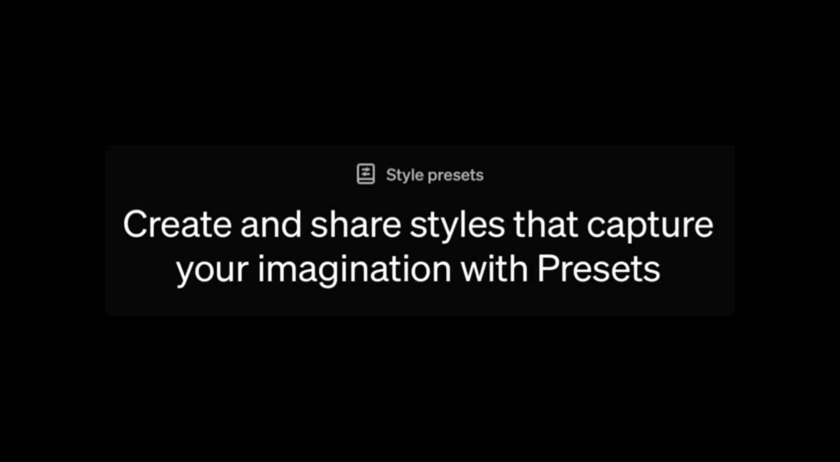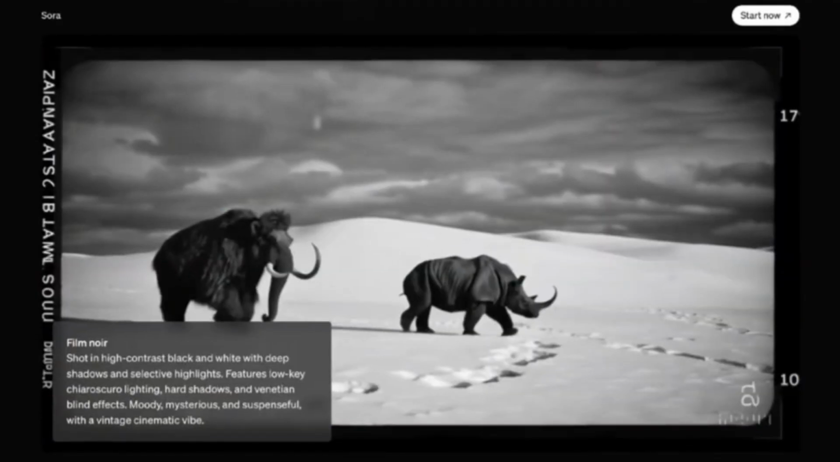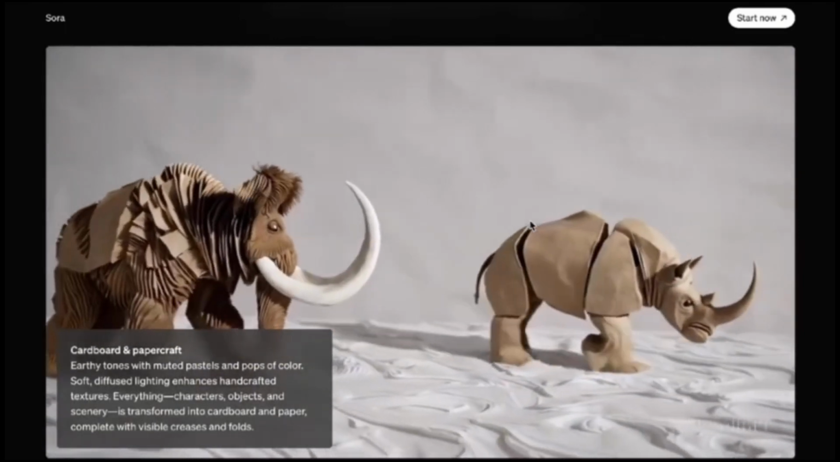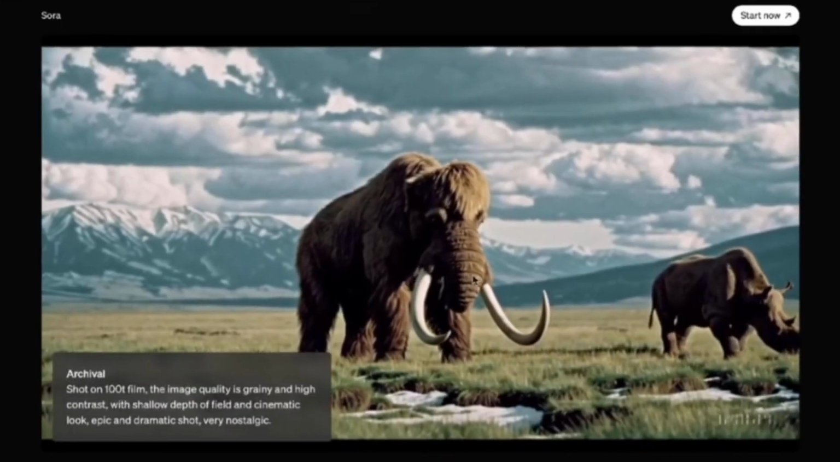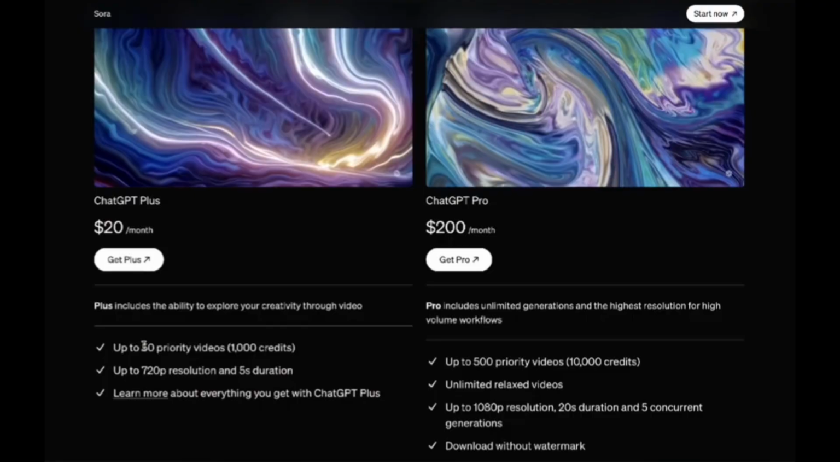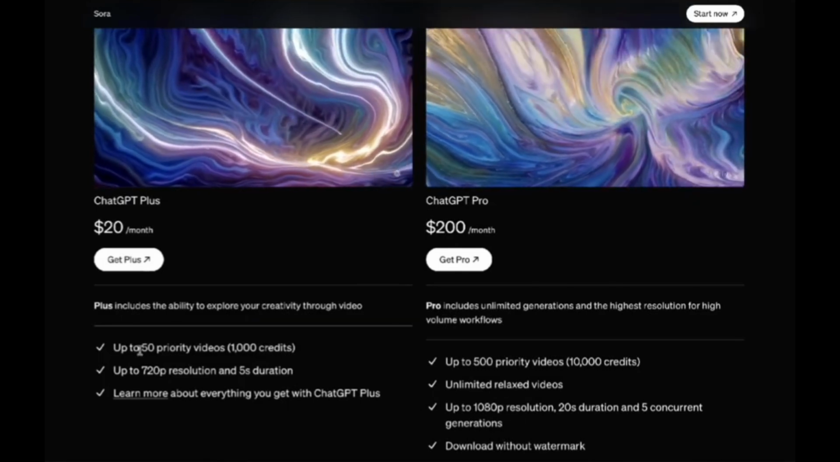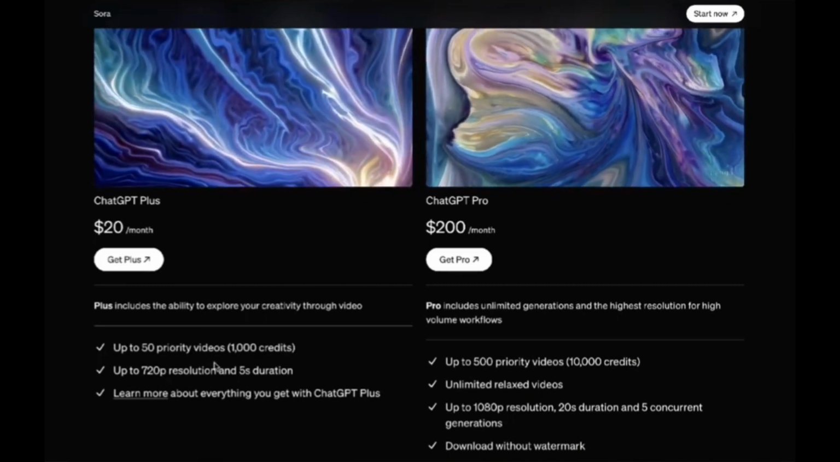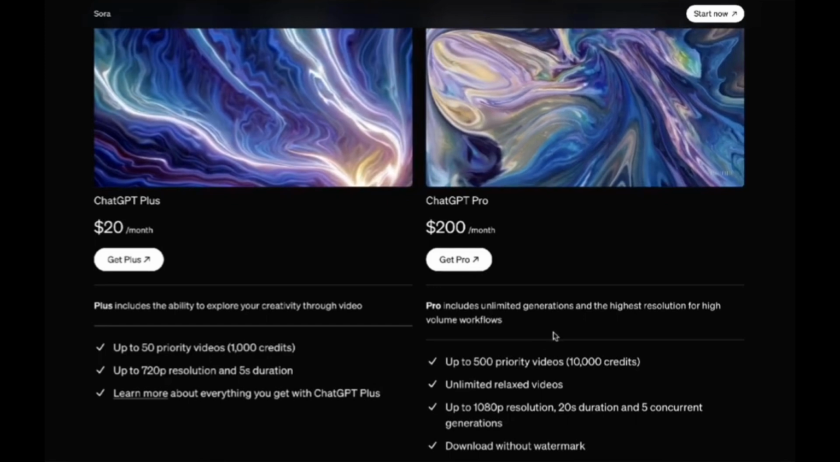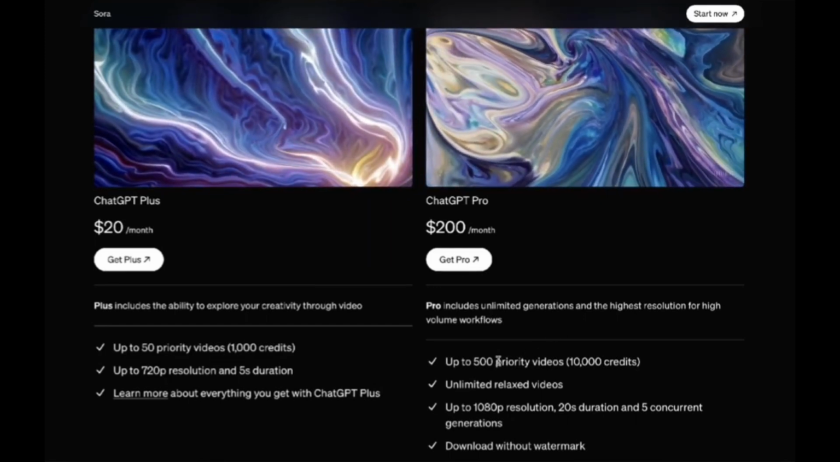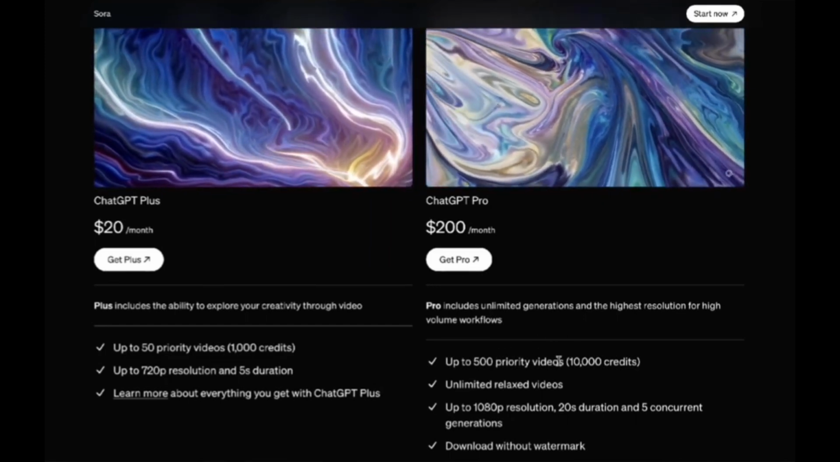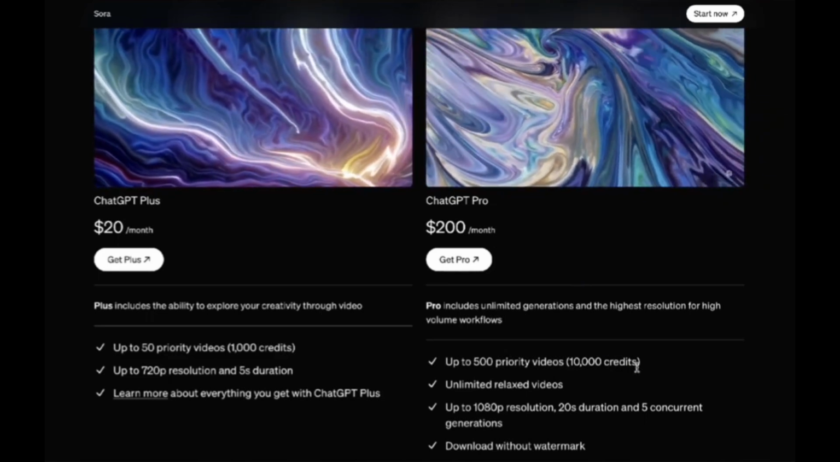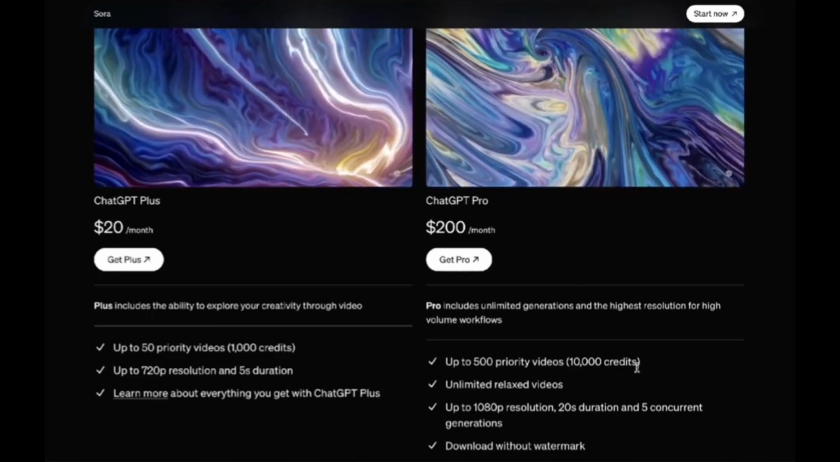You can also apply unique effects to your videos by assigning them a specific style. For instance, this video features one style, while the next has a completely different aesthetic. Sora offers two subscription plans, one at $20 per month, which includes 1,000 credits to create up to 50 videos. With this plan, you can generate videos up to 720p resolution, and each video can last a maximum of 20 seconds. The second, premium plan, costs $200 and allows you to generate videos in up to 1080p resolution with the ability to create up to 5 videos simultaneously. Each video can last a maximum of 20 seconds.